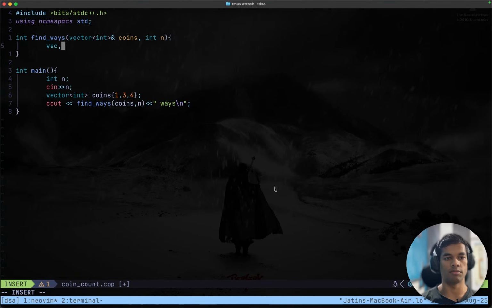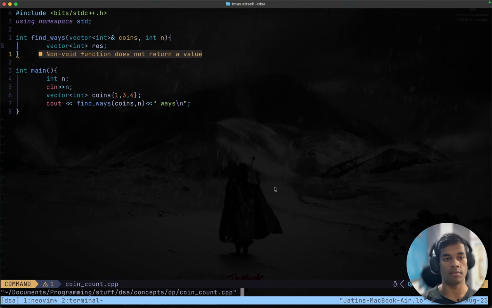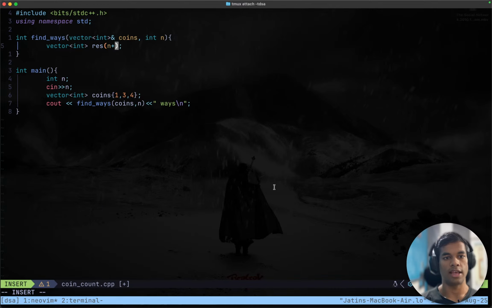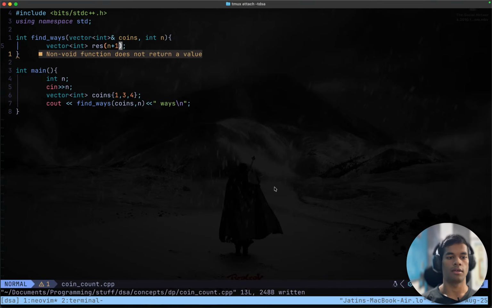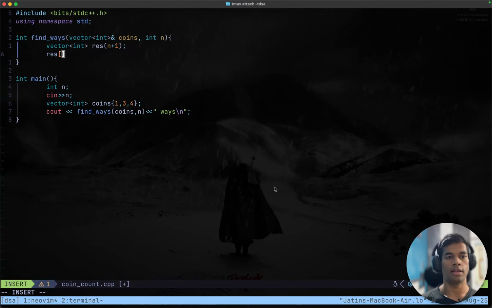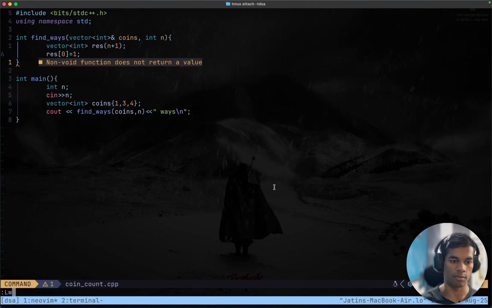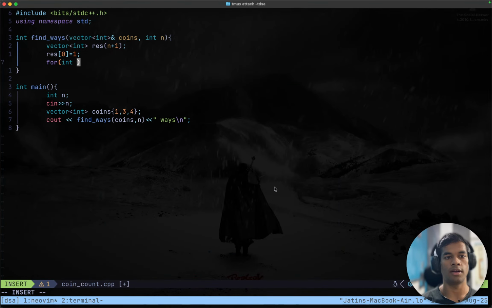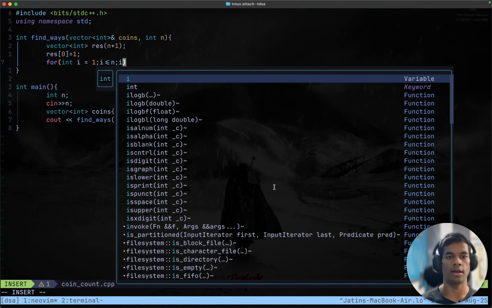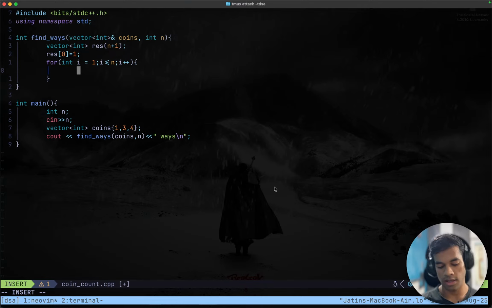Okay, so we can create a vector of res, which is like response, n plus 1 is going to be our size, and res[0] is 1 to represent a sum of 0. There is only one way to represent a sum of 0. And then we can start iterating from i equals 1 till i less than or equal to n, i plus plus.